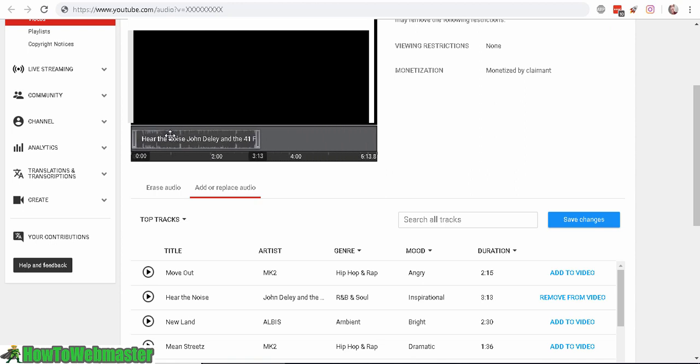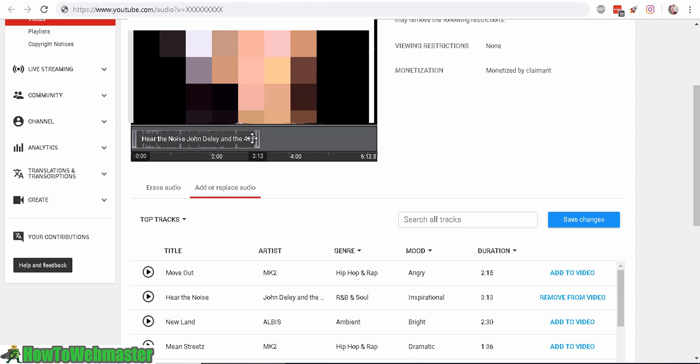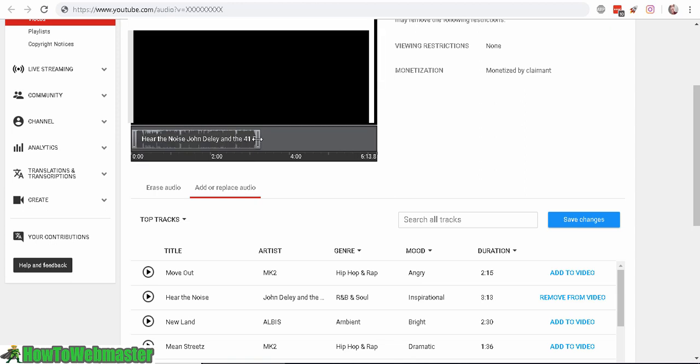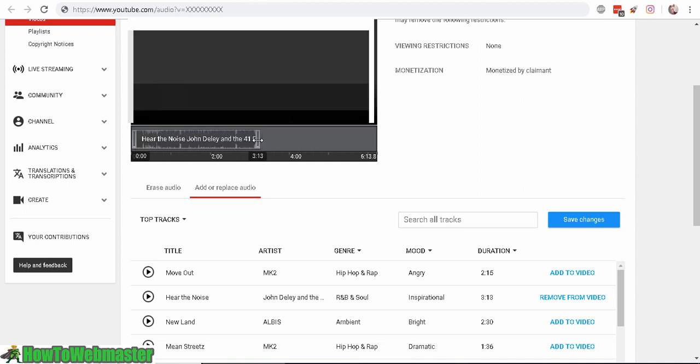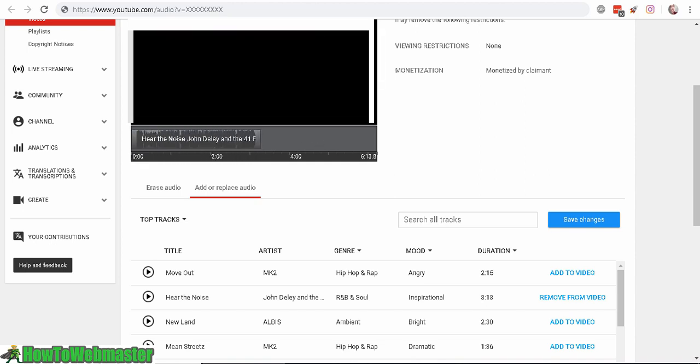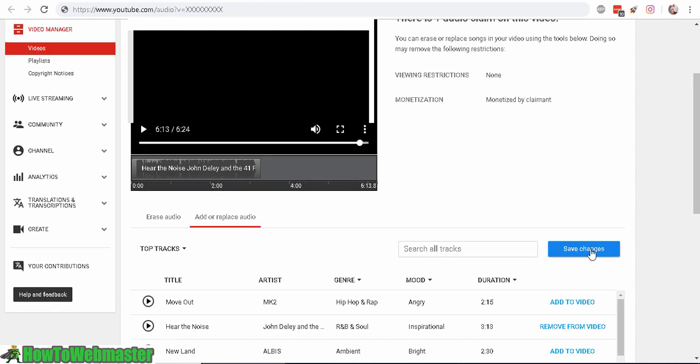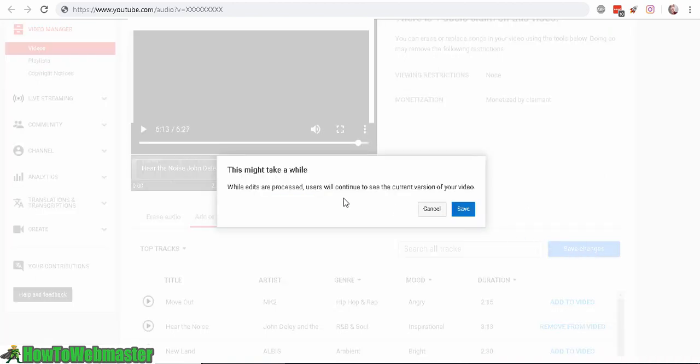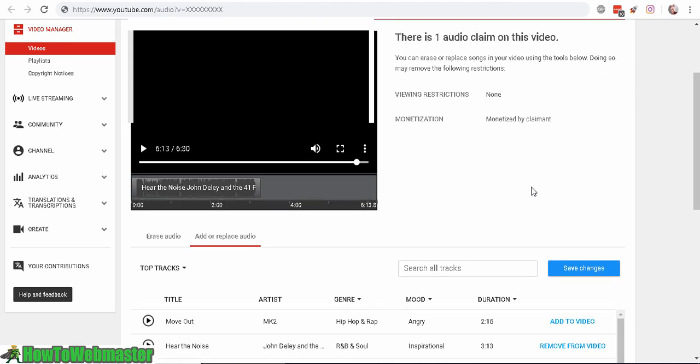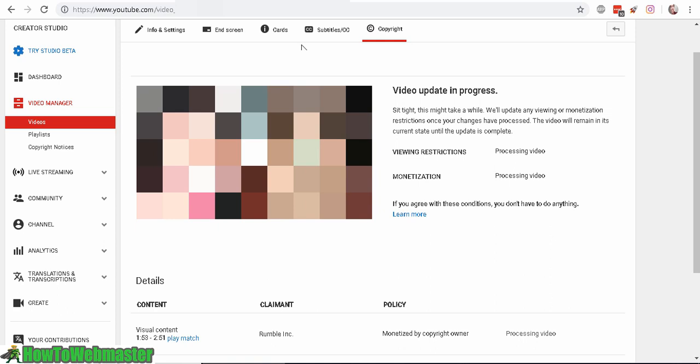and there you will see you can drag around the new audio just like this. You can drag it to extend the track or decrease it, and basically just replace the copyrighted soundtrack. And then once you're satisfied, click on save changes and just simply save, and it will replace the audio track with the new one.